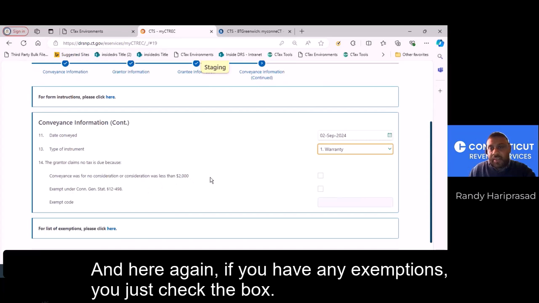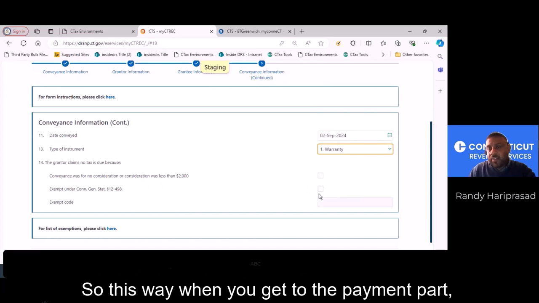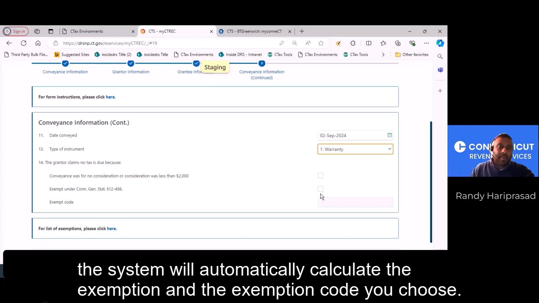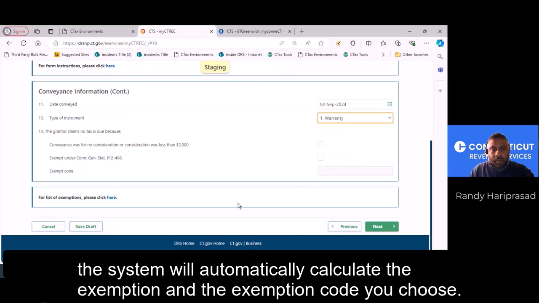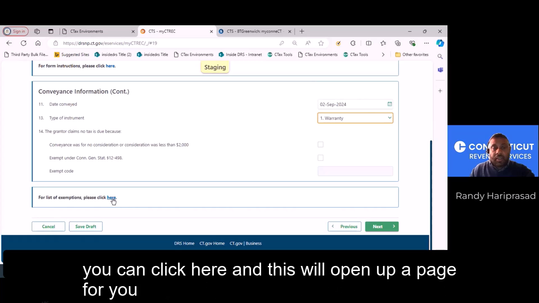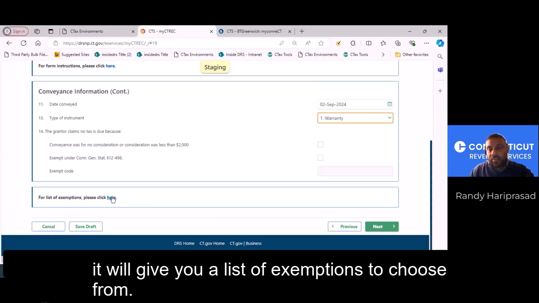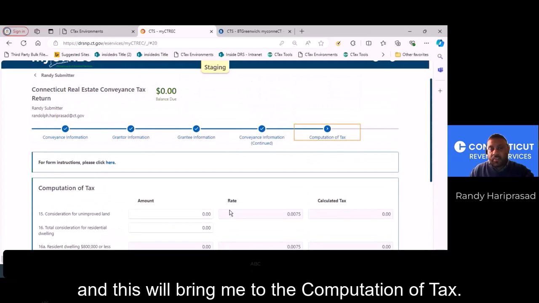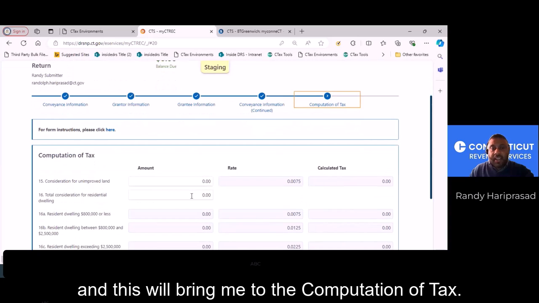And here again, if you have any exemption, you just check the box. So this way, when you get to the payment part, the system will automatically calculate the exemption and the exemption code that you choose. For example, if you need a list of exemptions, you can click here and this will open up a page for you and it will give you a list of exemptions to choose from. Now I'm going to go ahead and click next, and this will bring me to the computation of tax.